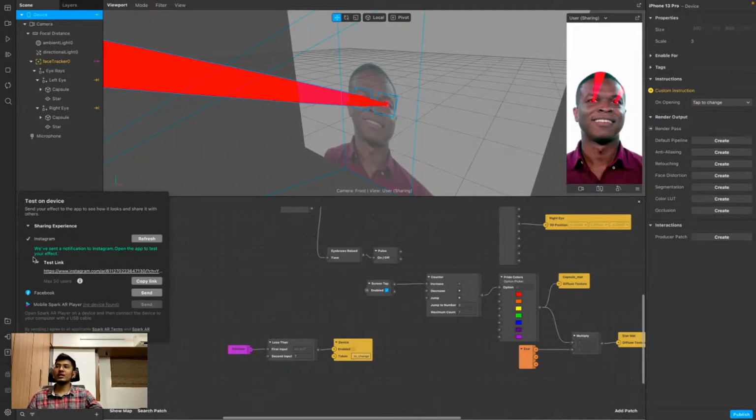So here you can see it shows we have sent a notification to Instagram. Take your device, open the Instagram app, and you will get a notification in the notification section that a preview AR export, try preview.export by your username.